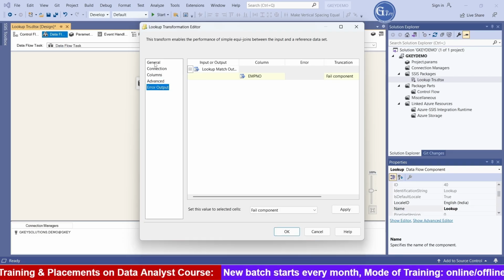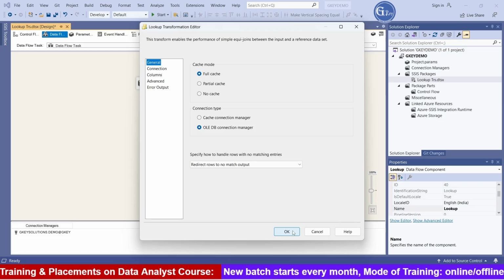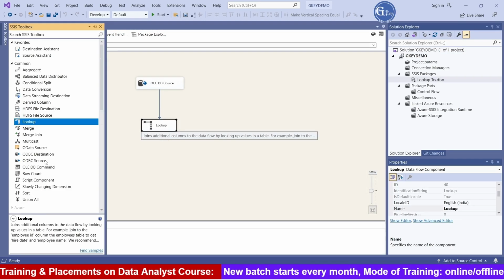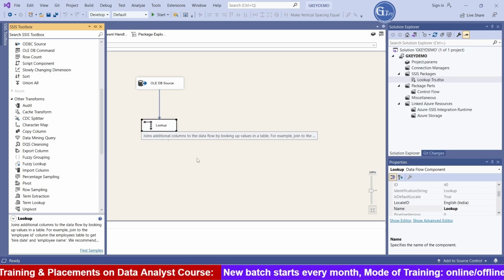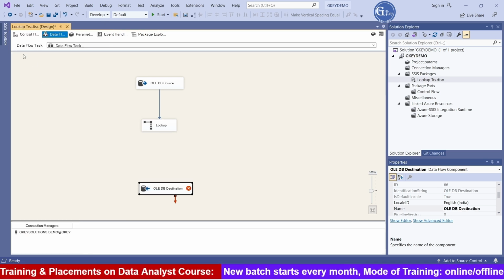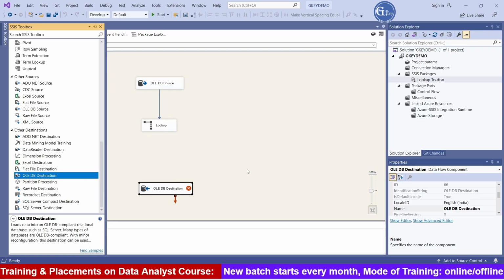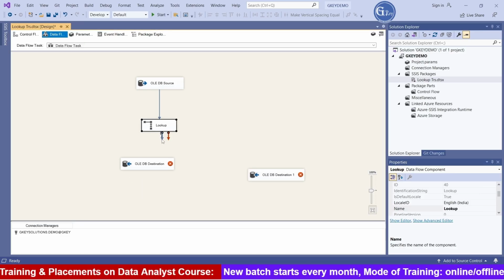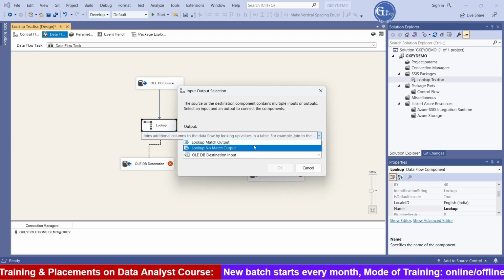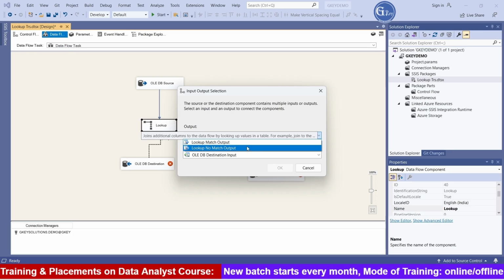And some different options. Now, what I'm going to do is take an OLEDB destination and put the not matching records and matching records into different destinations. Again, I will take another OLEDB destination. Here, I'm connecting here. Here what I'm doing is, I'm just taking the LookUp no match output.